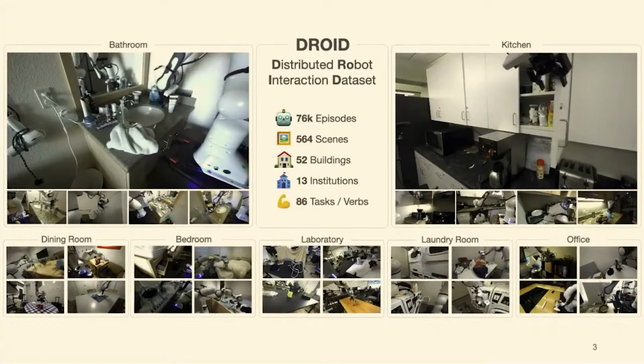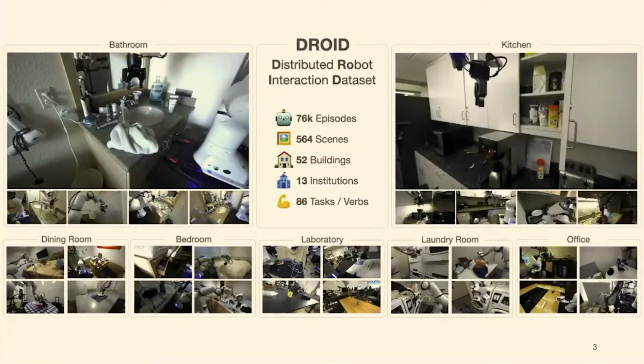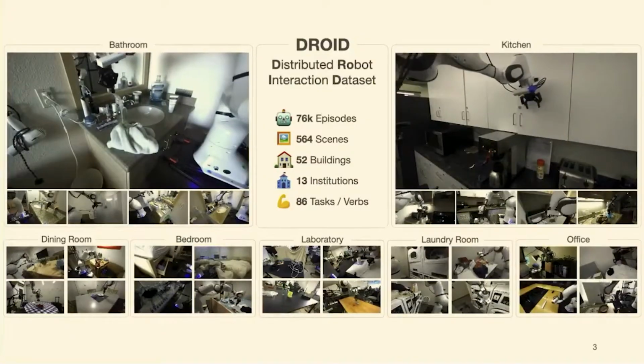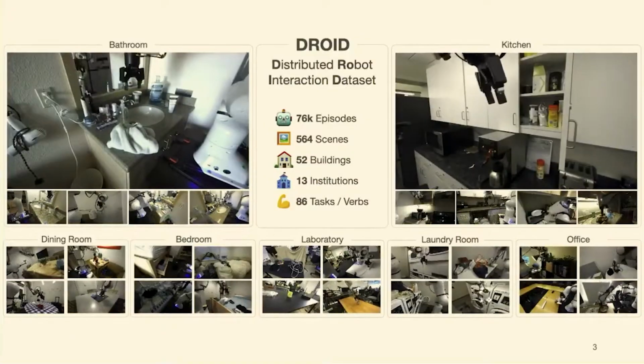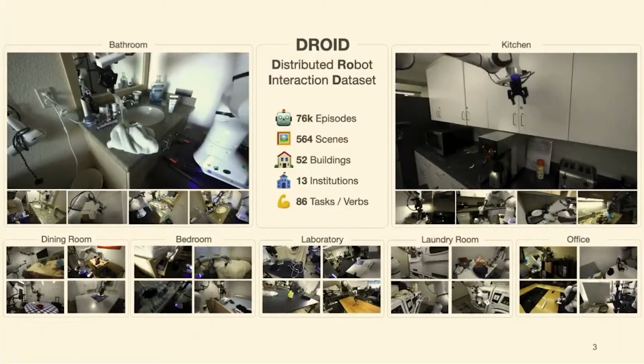Why? Because DROID is actually this distributed kind of data collection that was done across a large number of institutions, and it has all kinds of unconstrained environments, mostly indoors, but sometimes there are a few outdoor environments as well.